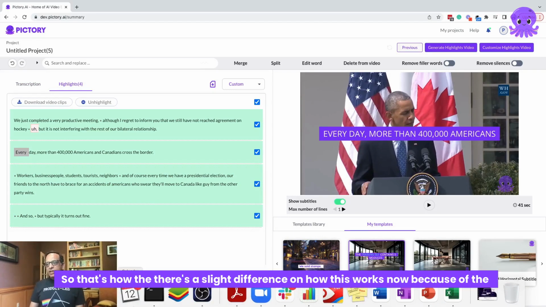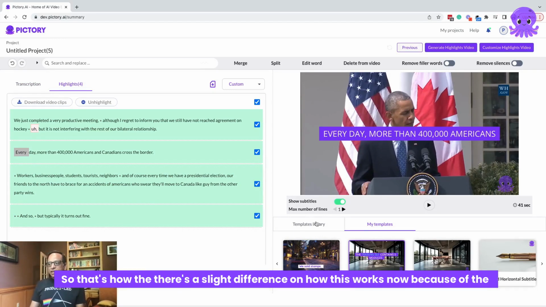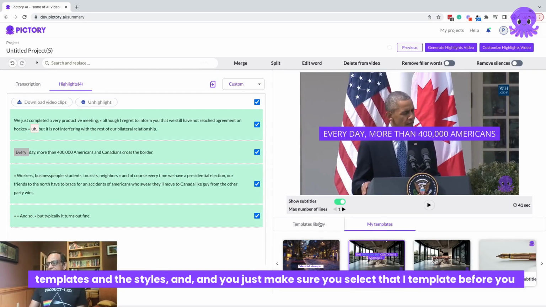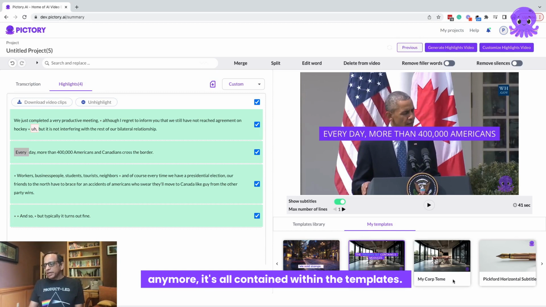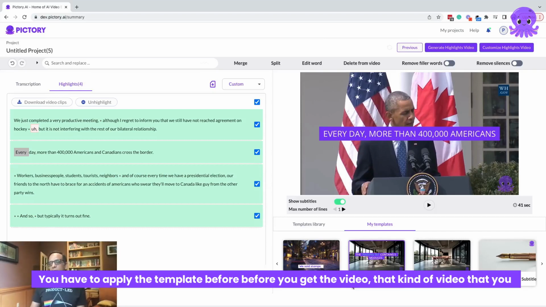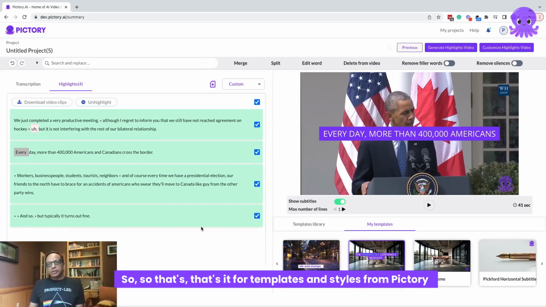So that's how there's a slight difference on how this works now because of the templates and the styles. And you just make sure you select the right template before you generate your video. Because remember, there's no concept of brand settings anymore. It's all contained within the templates. So because everything is contained within the templates, you have to apply the template before you get the kind of video that you want to see.